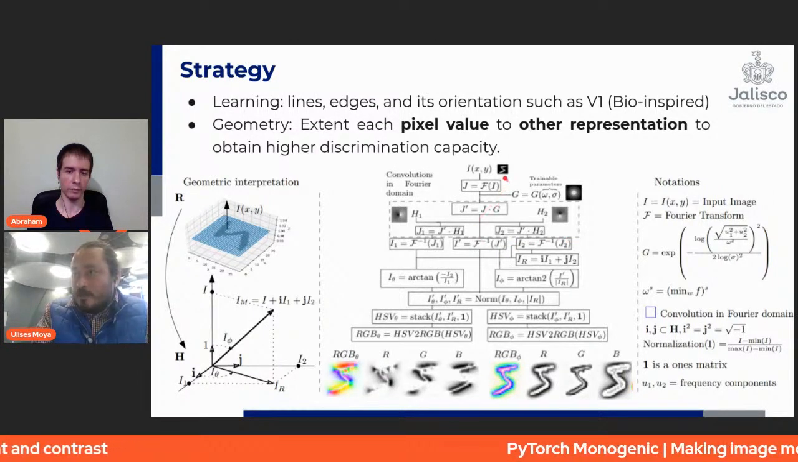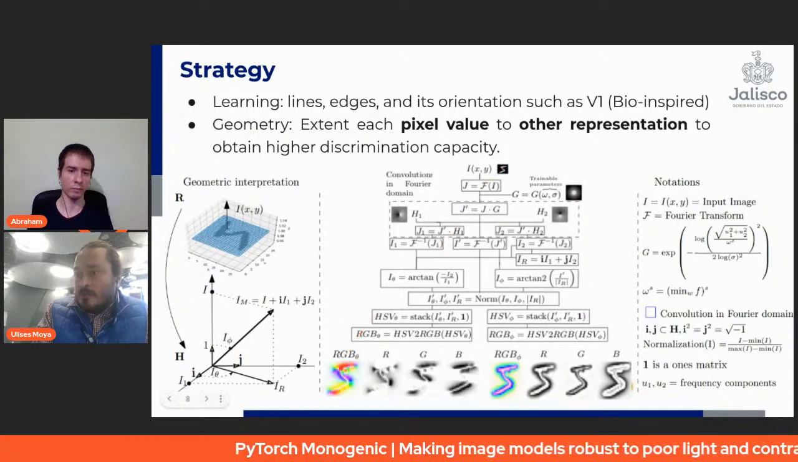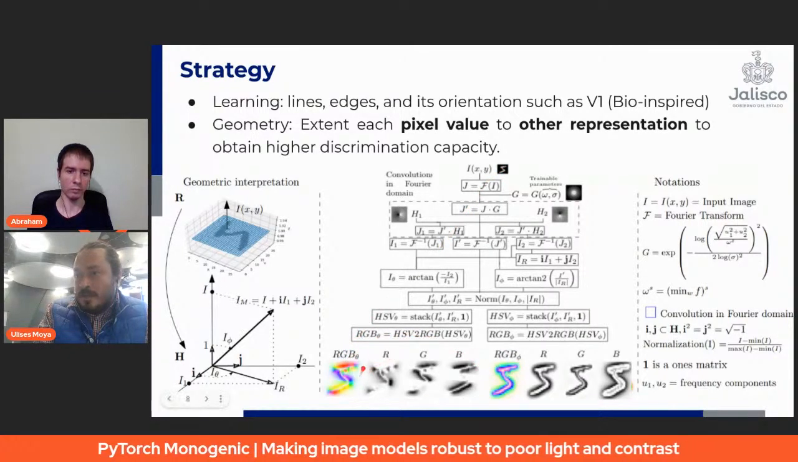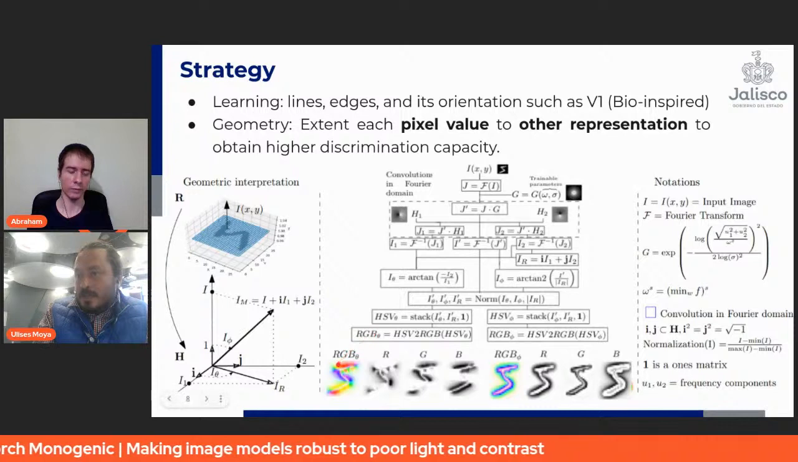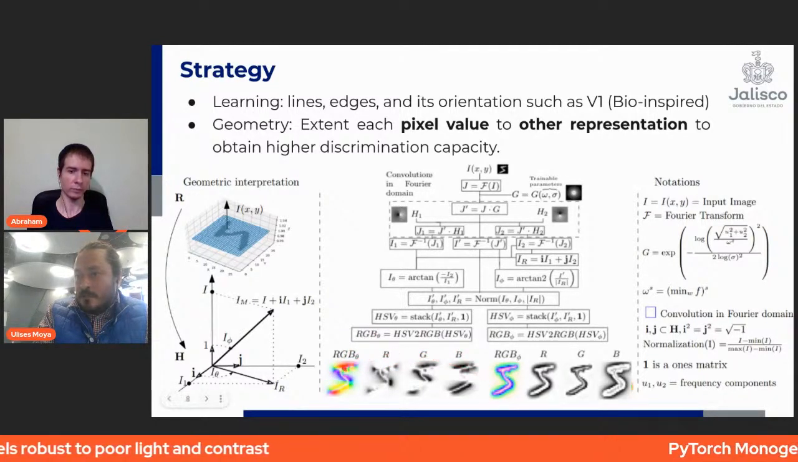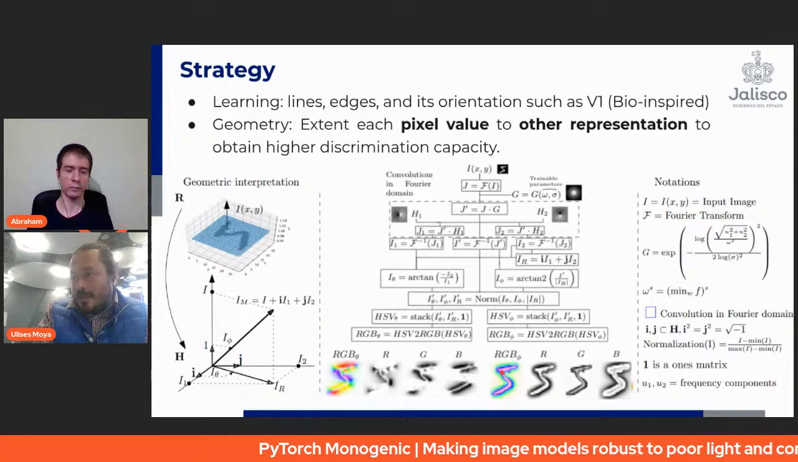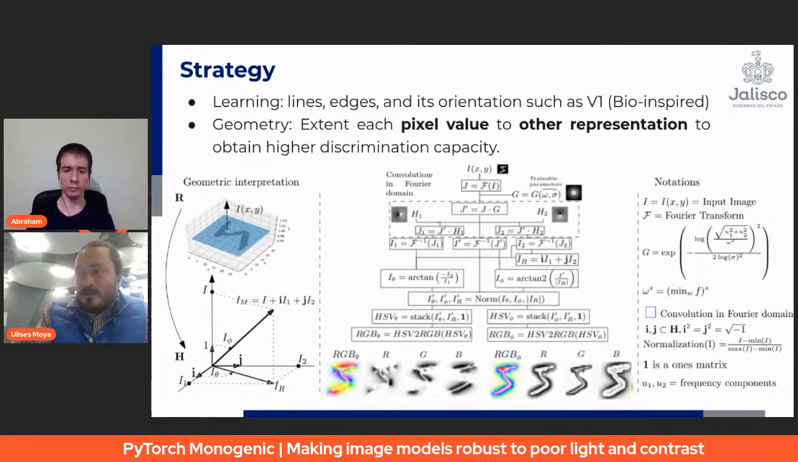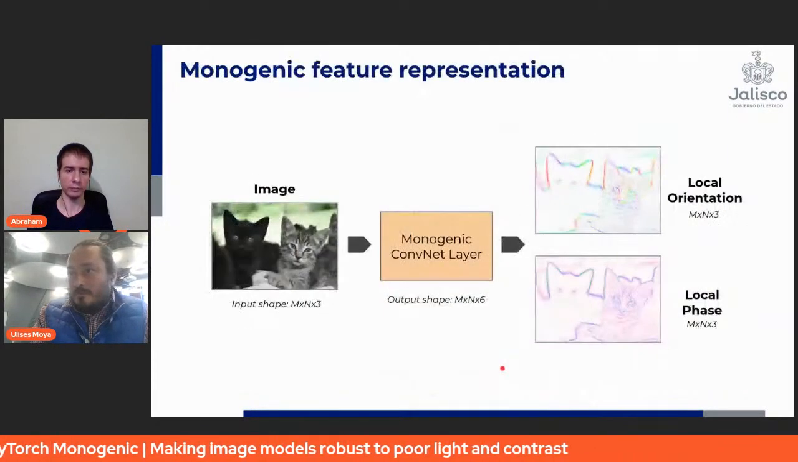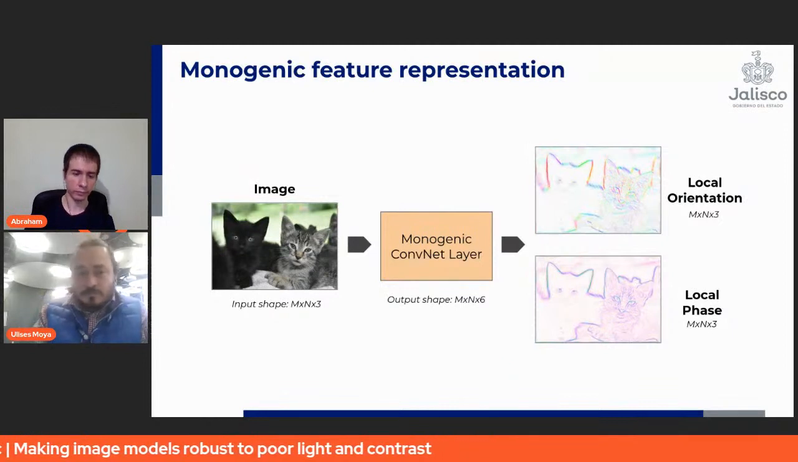And this is an example of an input image, and the output image is this one. Okay, the output is a 6-channel output. You can see the orientation here, how it detects this kind of orientation, and the lines and the edges you can see in different colors. So, please, Abraham.